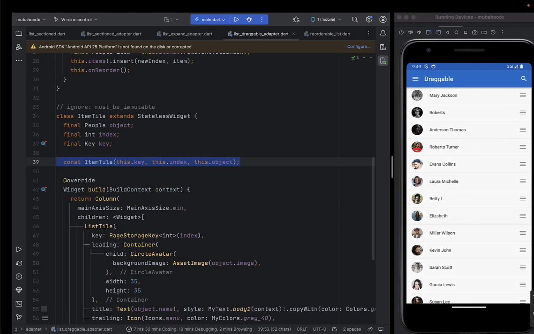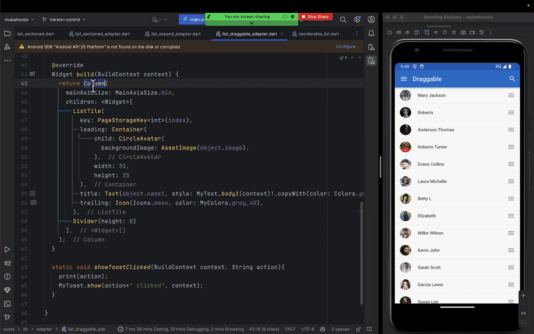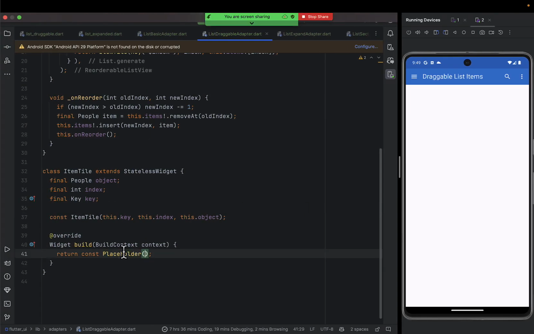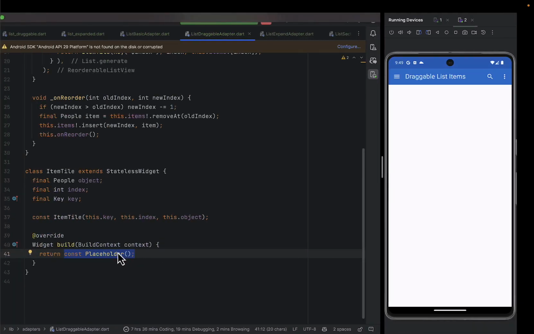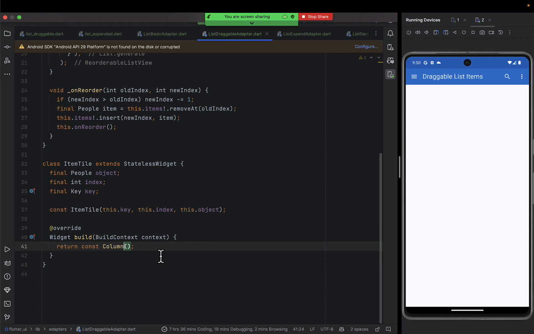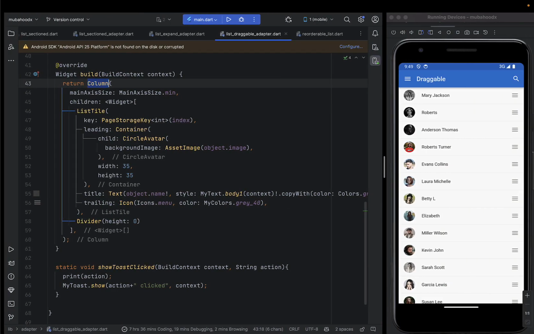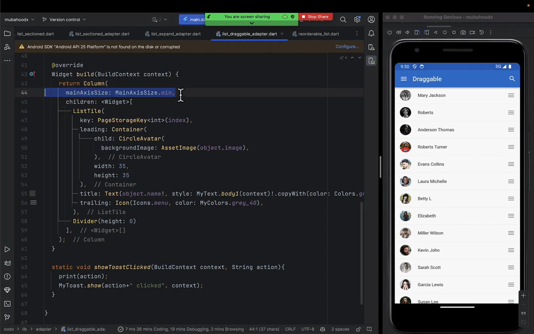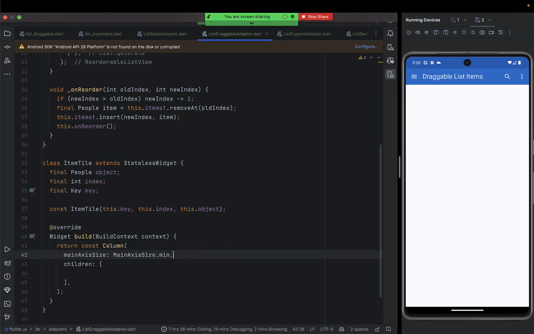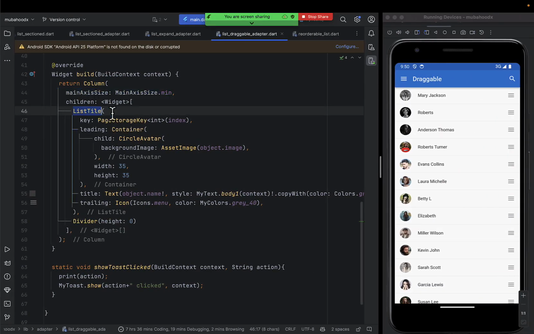Okay, then in the build we're going to return a what? We're going to return a column. In here we're going to return a what? A column. Okay, and then this column is going to take children. Okay, so we're going to return ListTile.